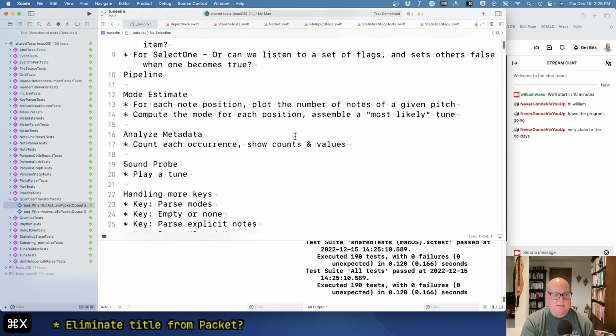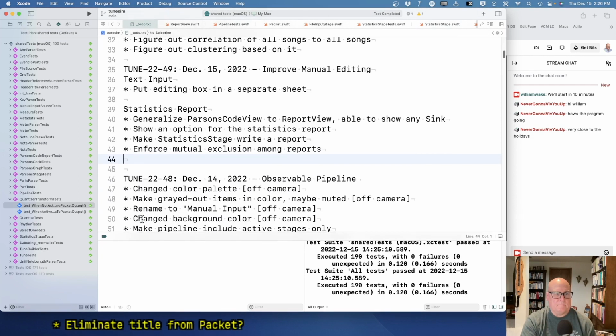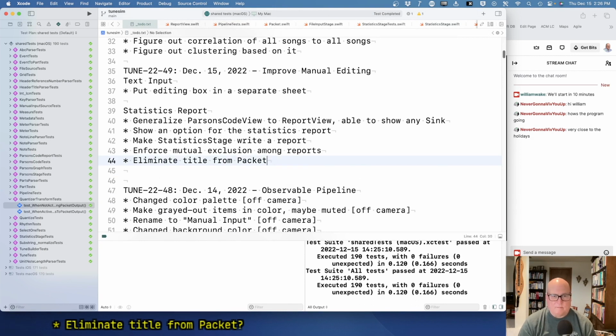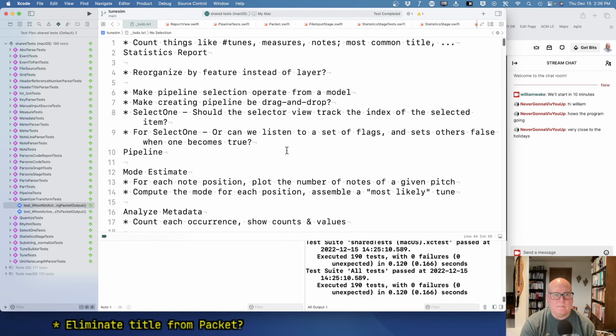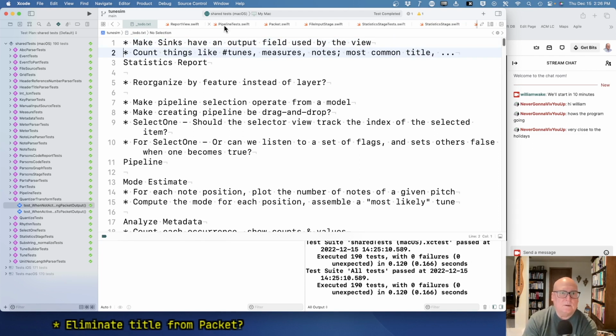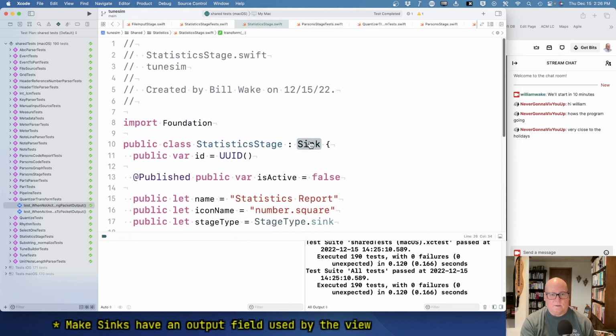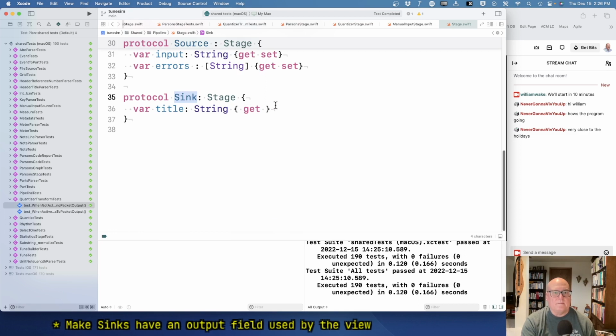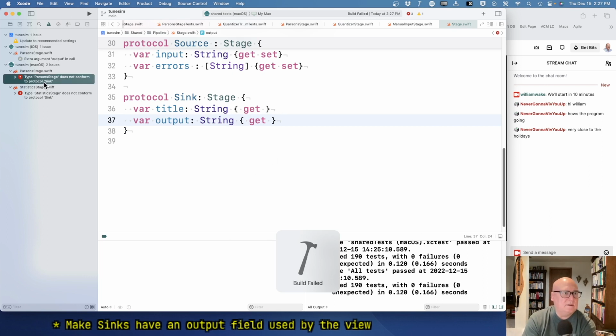Eliminate title from packet. We did that. Okay. I think we can say, let's say, make syncs have an output field used by the view. Okay, so here's one. Okay, so I'm saying sync should also promise to have an output. Okay, and we'll get a couple complaints.